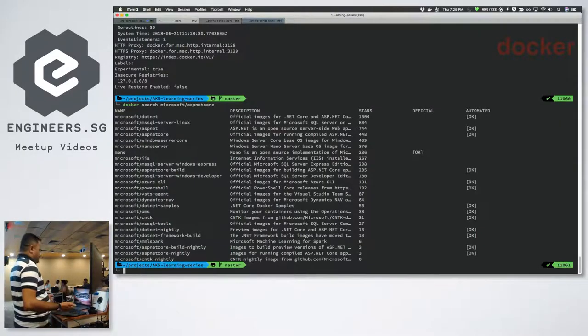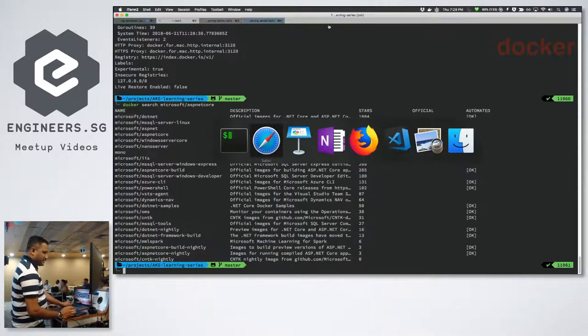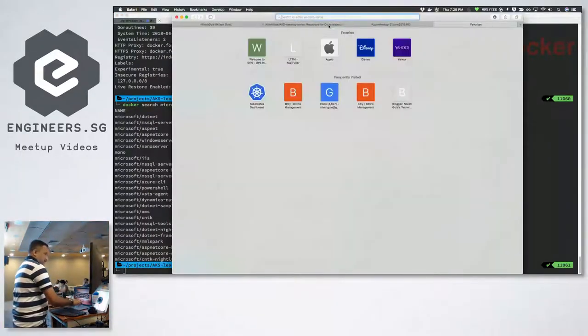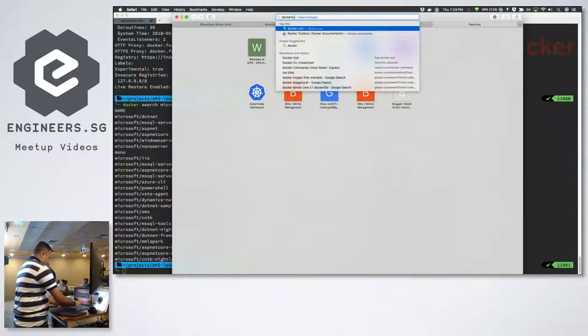You can see the stars associated with these images, and whether it's official or not. There are people creating their own images and putting them on Docker Hub. You can either use the official image or a custom-built image. The other option to search for images is to go on the net and log into Docker Hub.